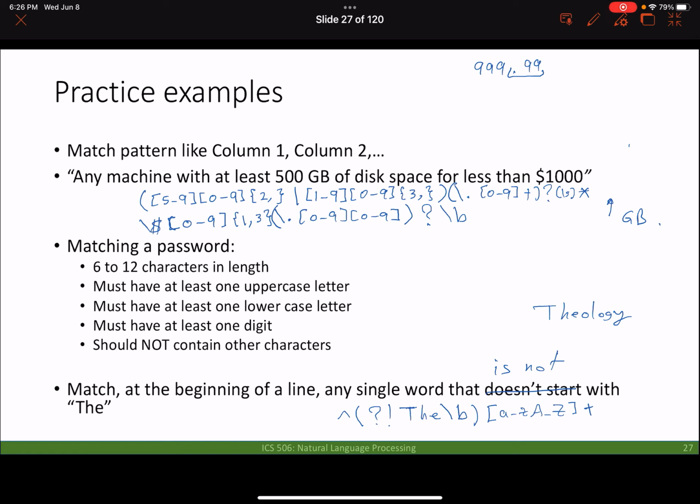For the first one, which of these will match the strings revolution, revolutionary, and revolutionary? Which one? B, right? And why is it not C? Because it can be zero revolution.